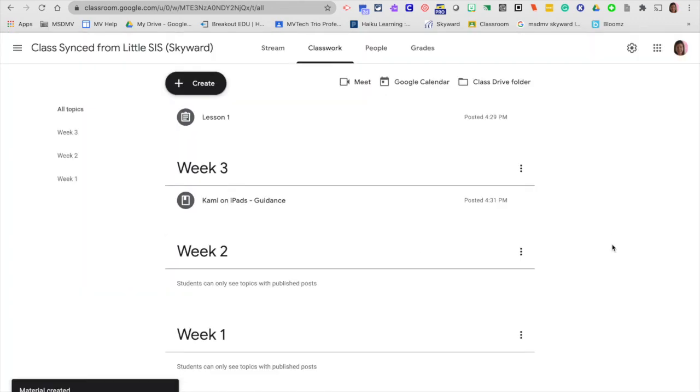So that is how to bring some of the assignments and materials that you've been working on this summer into the class that is synced from Skyward. Bring them in as drafts, and then when you are ready to activate them, go ahead and assign or post them by clicking on the Edit button here in the snowman.